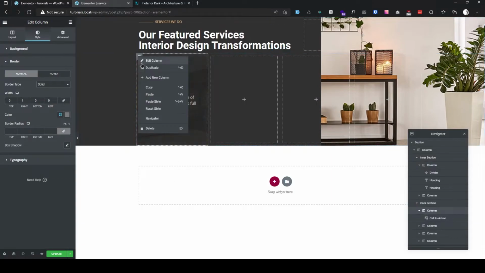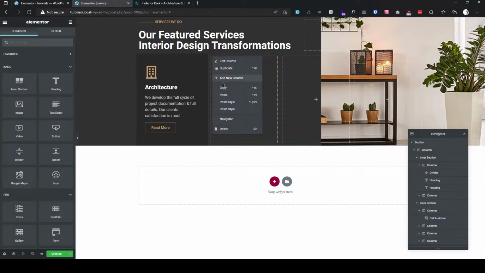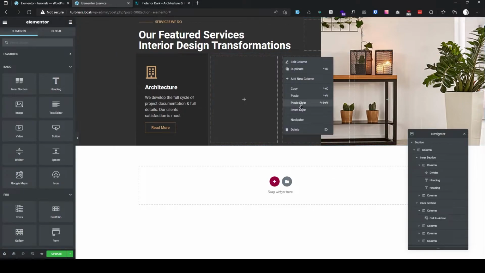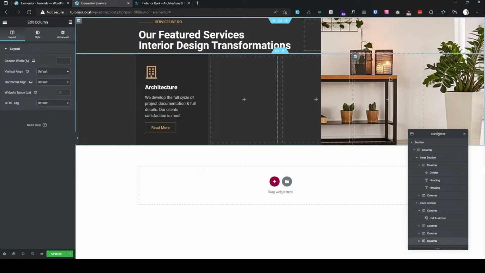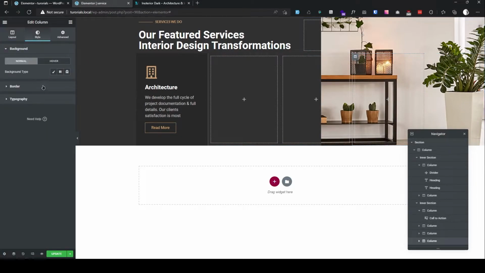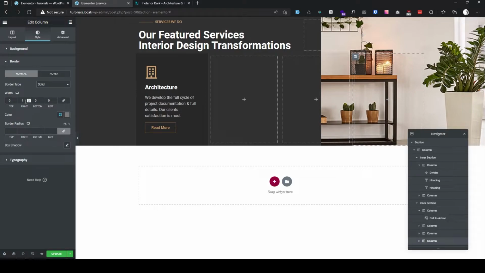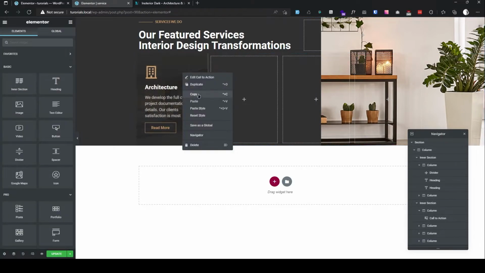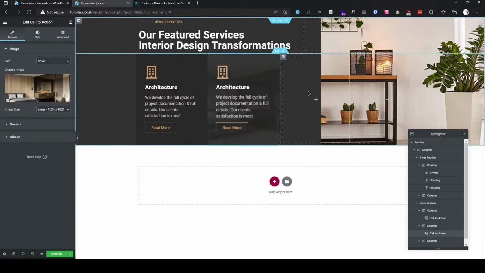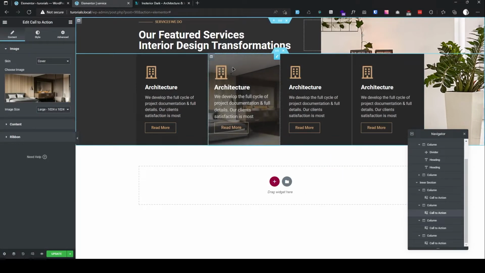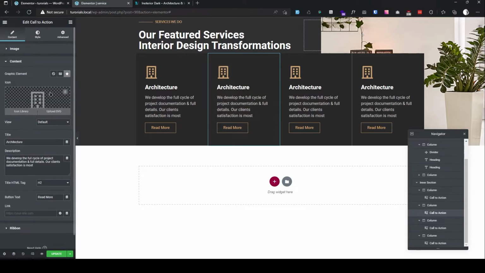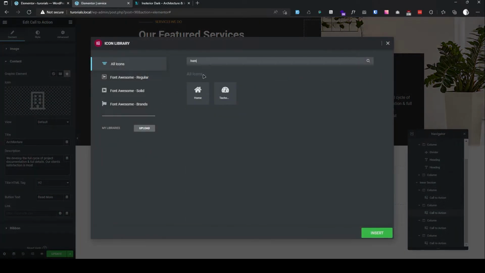So let's copy the column and apply the style to all of our columns. Okay, for our last column we don't need the border obviously, so for that we will set the right border to 0. Now let's copy our call to action. You can just change the content in here. Let's change the icon.